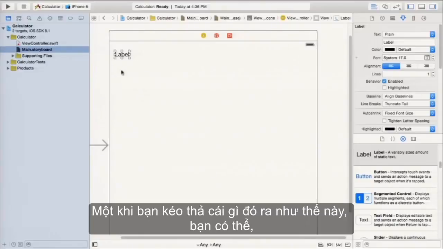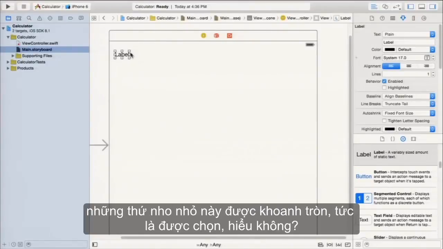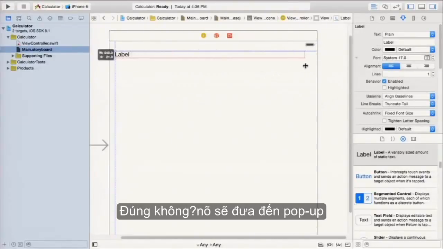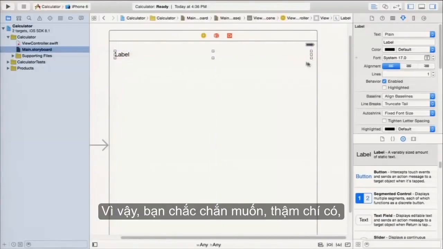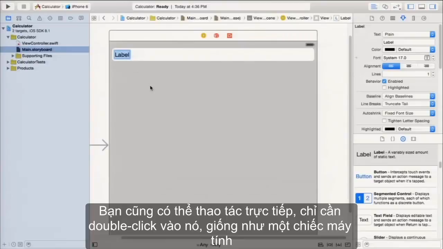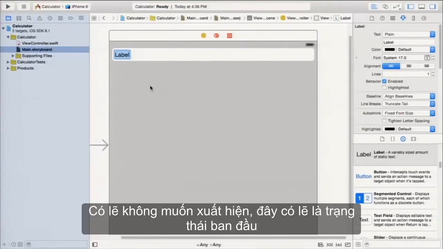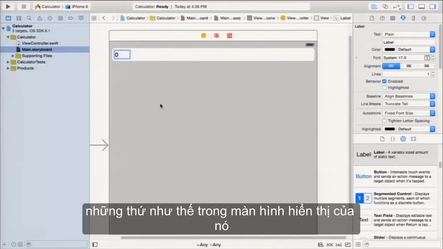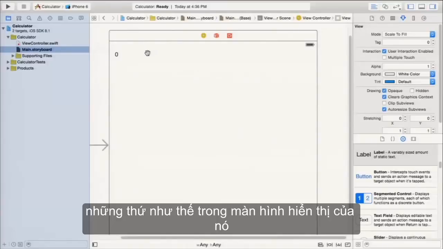Once you drag something out like this, these little things around it that show it's selected are also little resize handles, so you can grab them and resize them. When you resize, it also puts those dashed blue lines out there. So even when you're resizing, you definitely want to get those things lining up. You can also manipulate it directly, just double-click on it. A calculator probably doesn't want to come up saying label. This is going to be the initial state of this. It probably wants 0, or something like that, in its display.